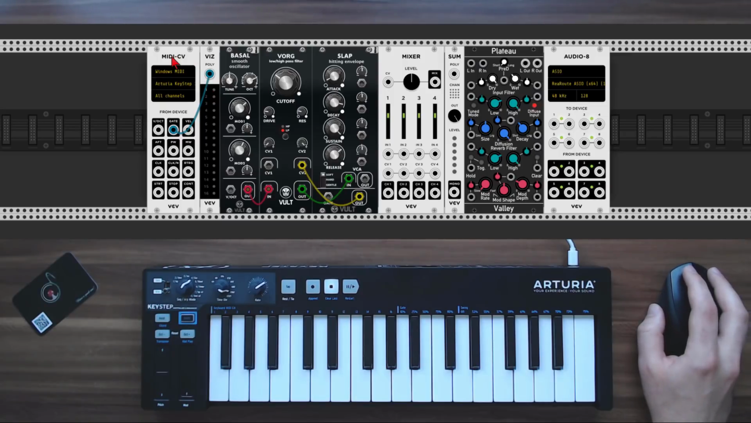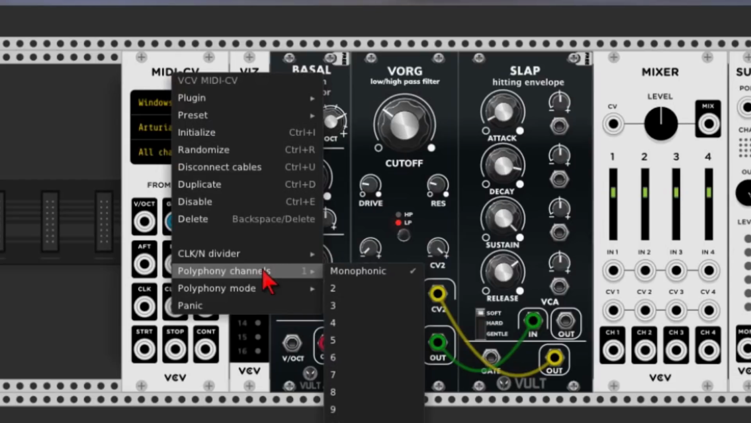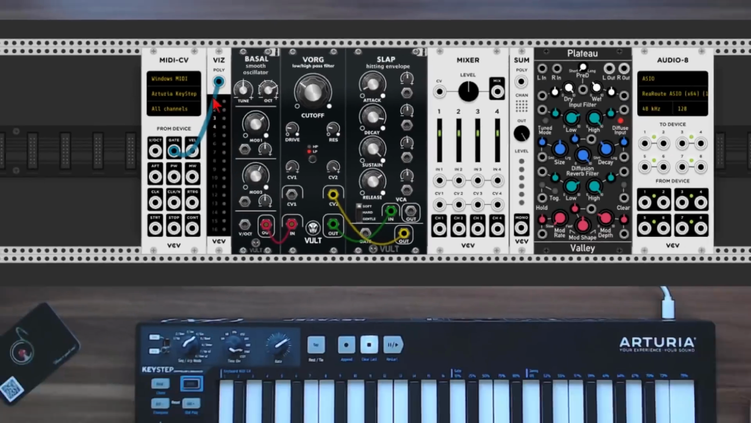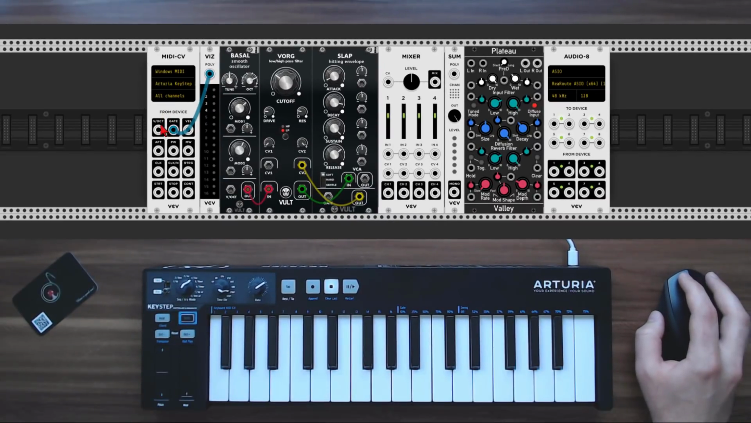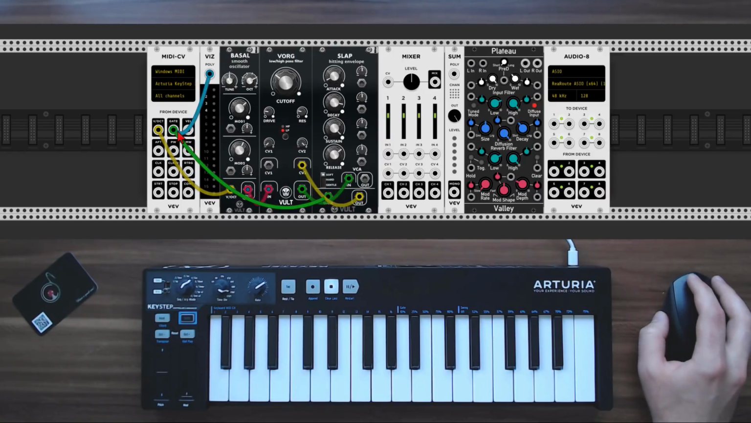That's because in the right click menu of the MIDI module we can choose how many polyphonic channels we want to use. Now it's set on 1. Let's for this example use 4. Already the cable became thicker, and we can see we have 4 channels active. Let's take this also to Basal, so the volt per octave output will go to Basal. Also the gate will go to Slap, and you can see the cables are nice and thick.